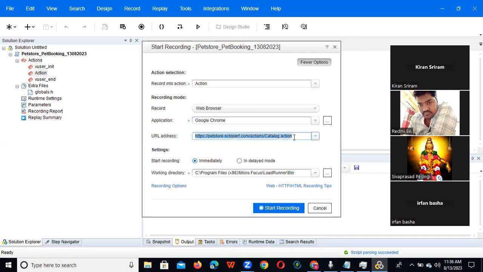And after that, this is the very important thing: the URL address. Which application you are testing, you need to provide that application URL here. For example, you are testing some sba.co.in, then you need to provide this application. Maybe I am testing Facebook, then you need to give www.facebook.com. So we have different kinds of web applications. This is the way to record: whichever application you are testing, you need to provide that application URL here.